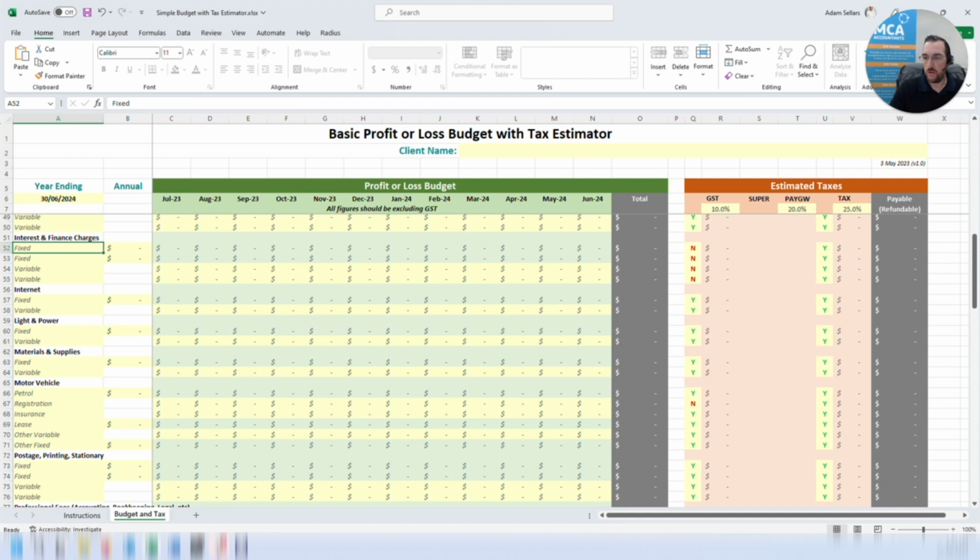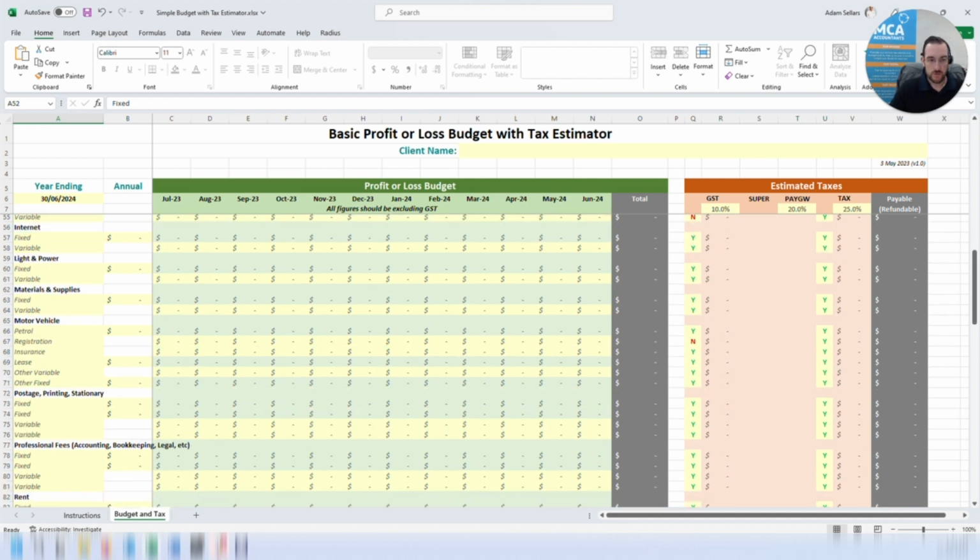Interest, we've got all of these as no because interest does not attract GST. What else we got? We got motor vehicle registration, no GST. Motor vehicle insurance, again, will have a part GST free component. Up to you how you want to deal with that. We've left this nice and simple.